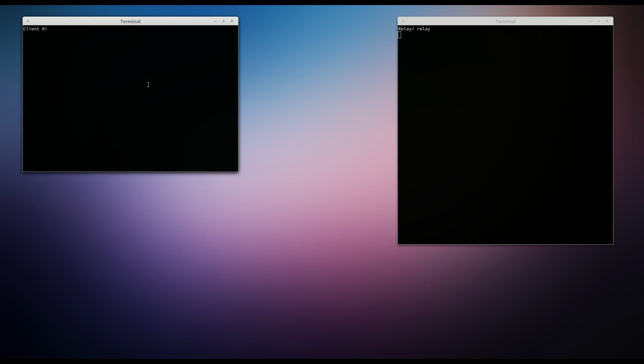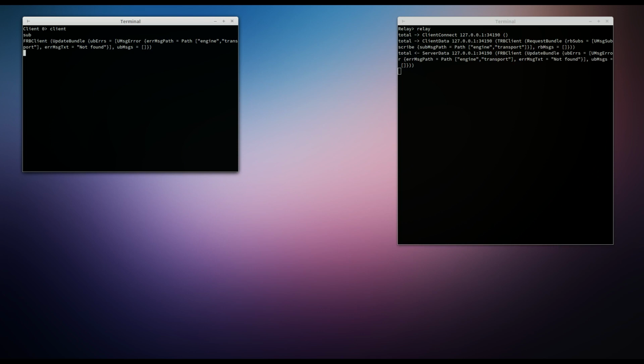I'll quickly demonstrate that by bringing up an example client. We start the client and tell it to subscribe to audio transport events, that is, play-pause events, from our application. As you can see, the relay receives our subscription requests, but sends us an error back saying that no one is providing that API.